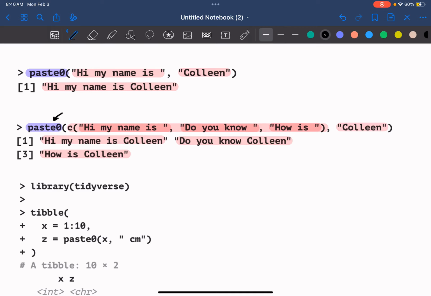This is a vectorized function because it works with just one character string pasted onto another, or you can put in many character strings and paste onto another string. So this function is vectorized, and you can play around with this function on your own. For example, this is very useful.